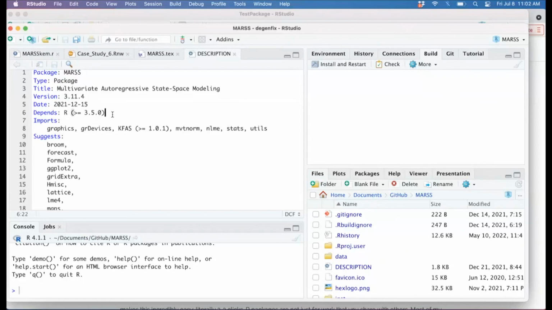Right. But in that situation where your package does depend on a particular version of R, then add this information in here. Add what version it's dependent on, because if you don't, somebody with an older version of R will have no clue why your package is not working for them. And if you put this in there, it's going to be very clear that it's not going to work without a newer version of R.